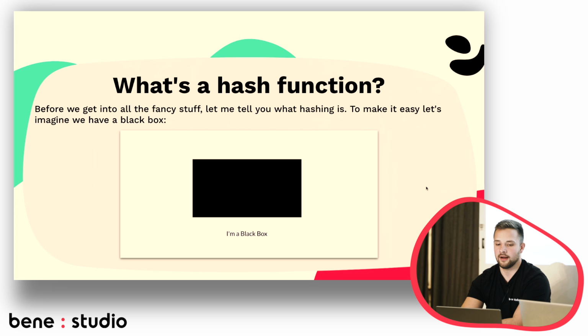And let me talk a bit about hash functions, because in the second part we are aiming to reverse a hash. Let me do a quick intro to this. Before we get into all the fancy stuff in the second part, let me tell you what hashing is.